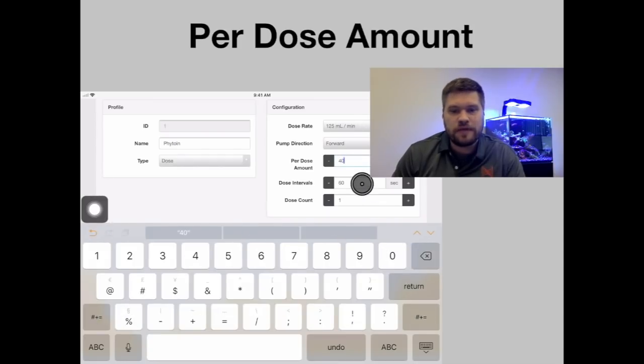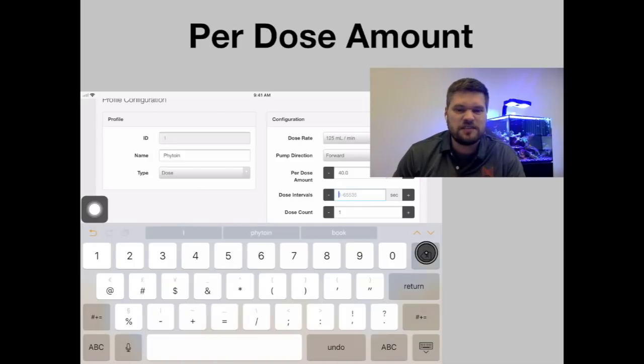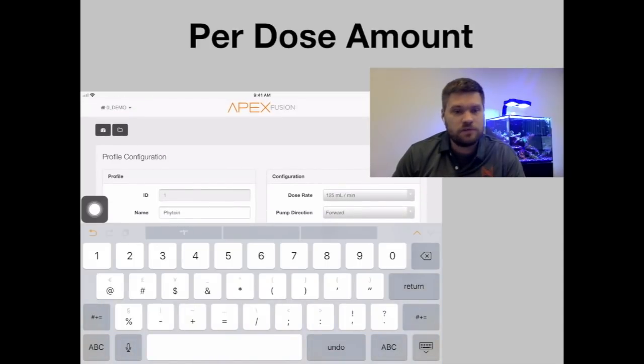Then we're going to make that dose interval about 3,600 seconds. It just needs to be a really big number. Don't make it much smaller than that. Keep the dose count at 1. And finally, we're going to go ahead and update this to Apex Fusion by clicking that update button in the top right-hand corner.